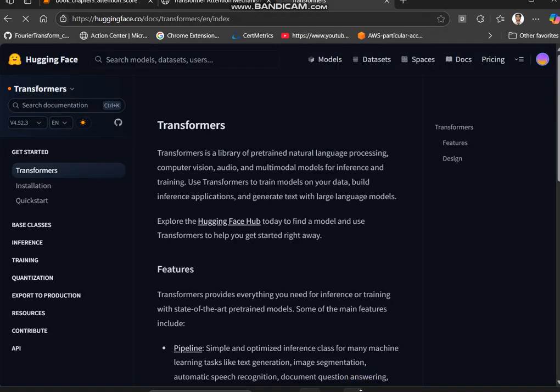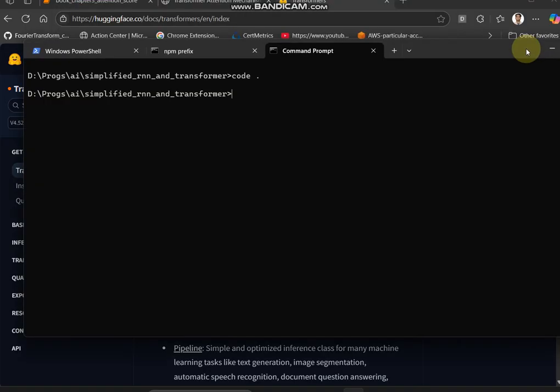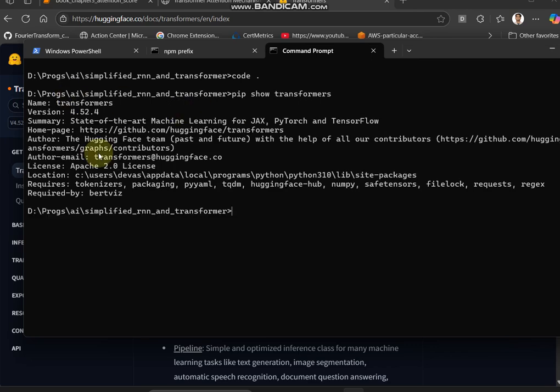There is another way to validate the same: pip show transformers. This will show the author. The author is the Hugging Face team. I did not install it directly. I actually installed bertviz, and that had this transformers dependency, and that way it got installed for me.